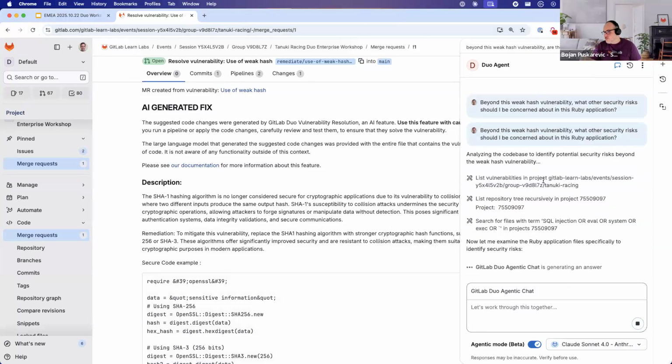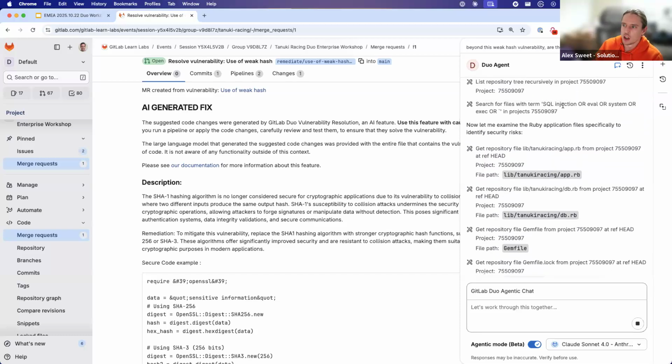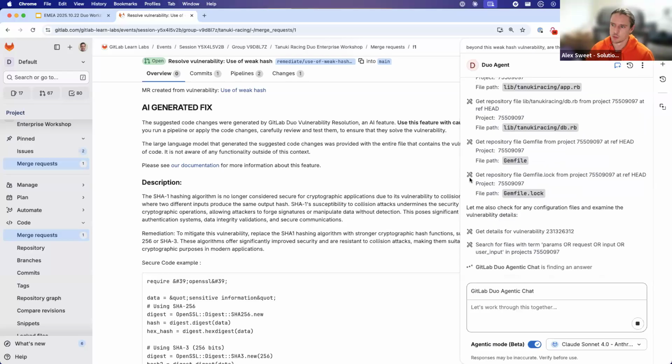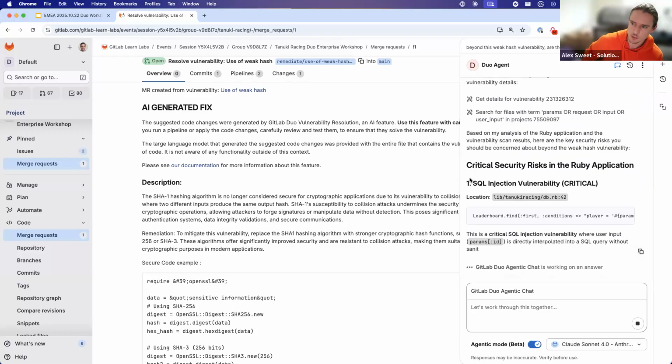So it's looking at all of the vulnerabilities in the report as part of this project. Again, it's looking for specific files with common vulnerability terms like SQL injection. And again, all of these are the various tools which GitLab Duo Agent Platform has access to. And from that, it is going to generate an answer.